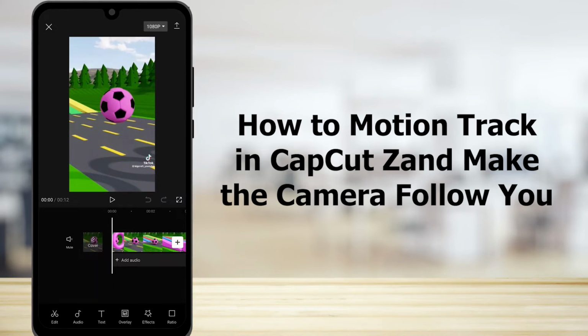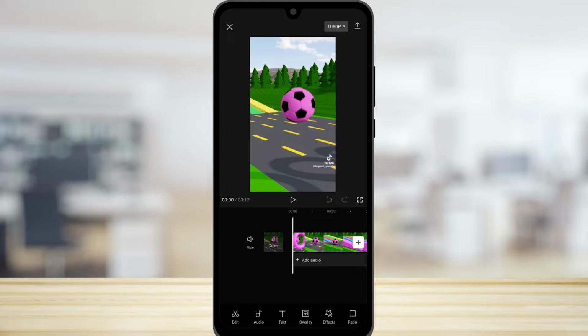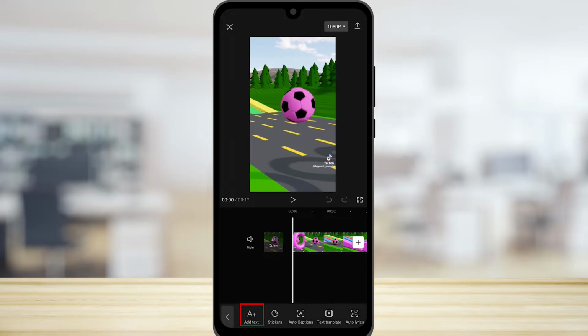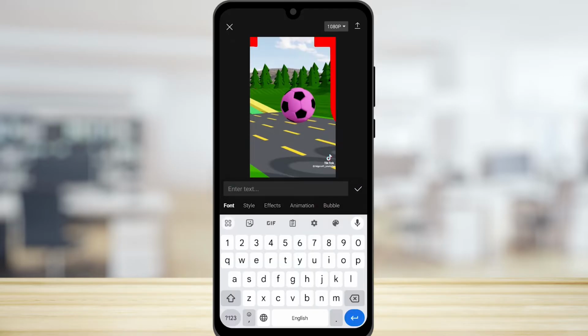How to motion track in CapCut and make the camera follow you. It's very simple. Choose any video that you want to edit, and from here select the option of text from the below tools and tap on add text.